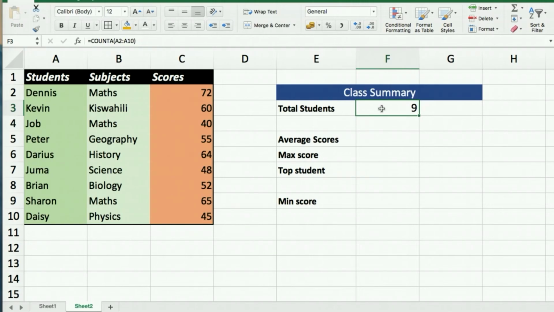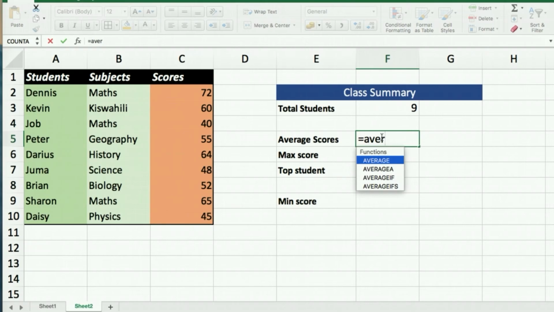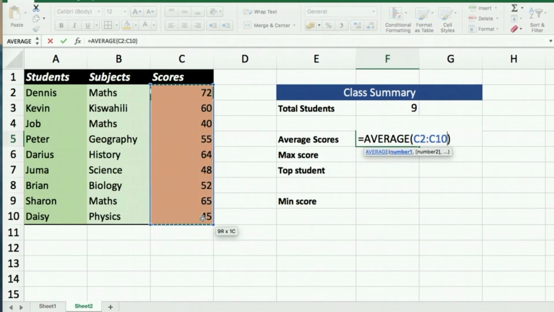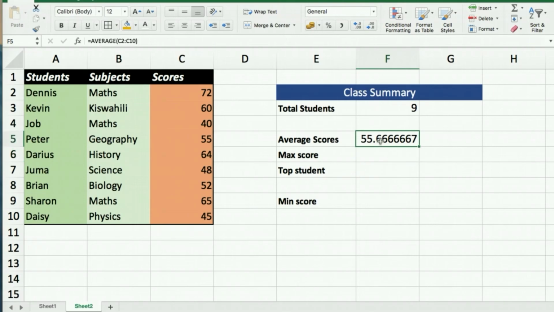And what are the average scores? Here we can call upon the AVERAGE function and try to average the scores you have from the first score in cell C2 through cell C10. This is our average score.